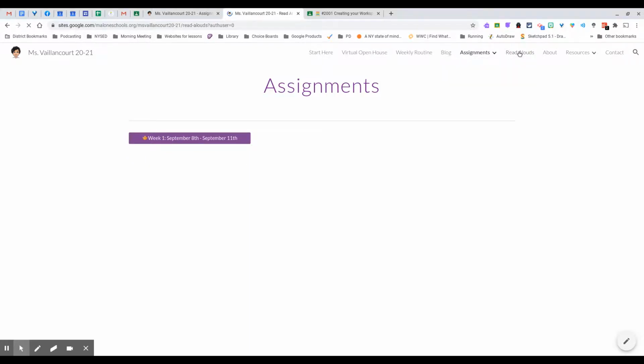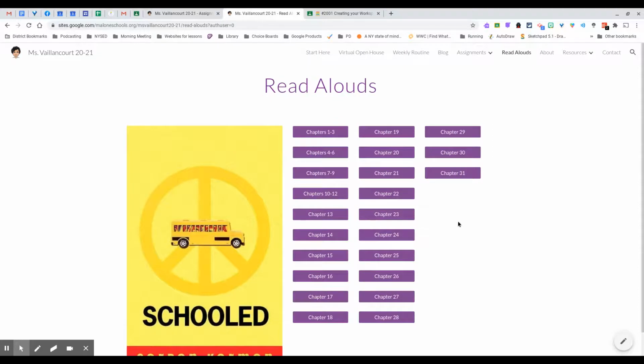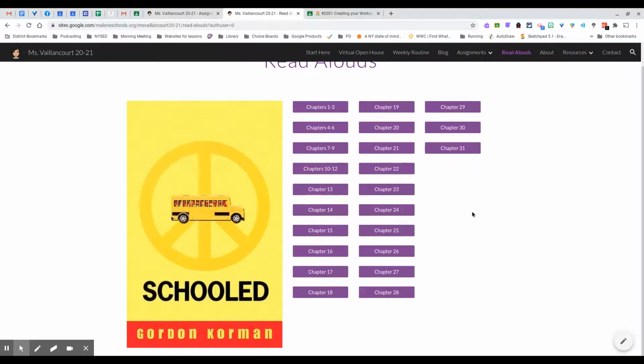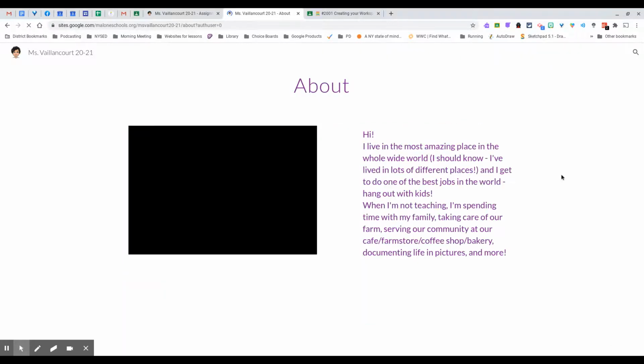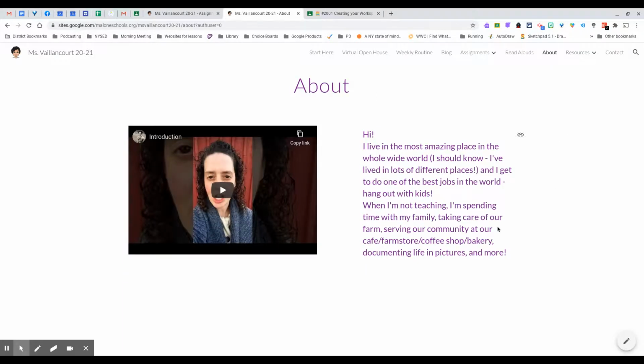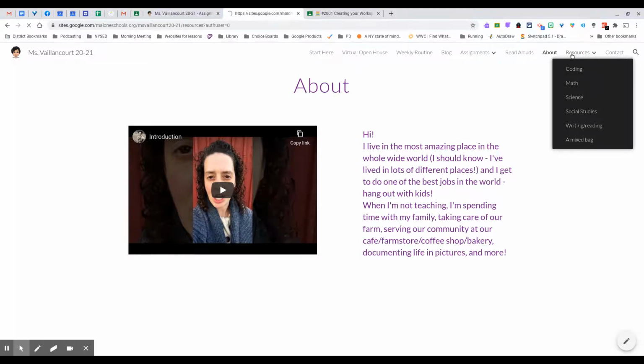Read alouds. Our first read aloud is going to be Schooled. It's a pretty interesting and funny book. You are welcome to get started, but we're not actually going to officially start this for a little while. But it is all there if you want to check that out. This is an About Me page that I really need to update. I have since cut my hair and hopefully can make better videos than that. We will see if I get to that.